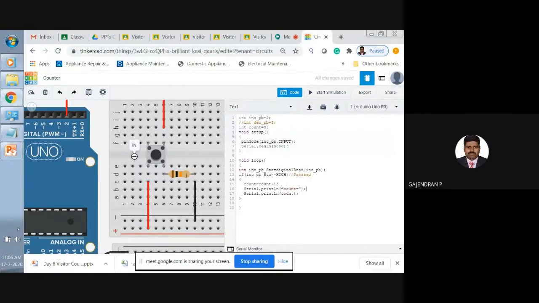Shall I include delay in setup? No, sir. Loop. After the count increment, one time. Okay. I will include delay and we will check. How much delay? Shall I give 1 second? Yes, sir. Okay. We will check the output.